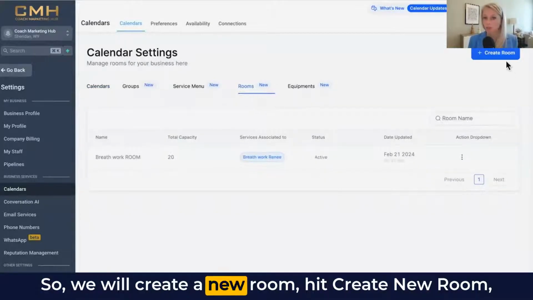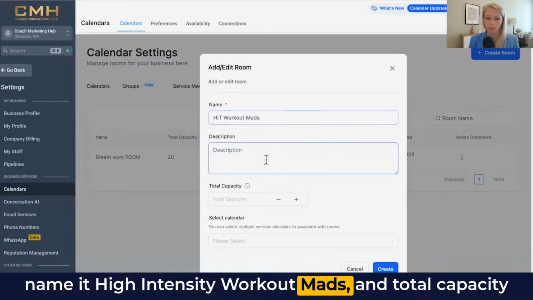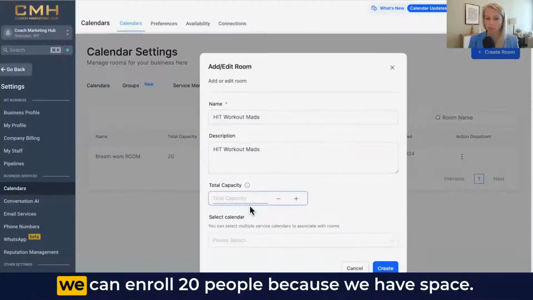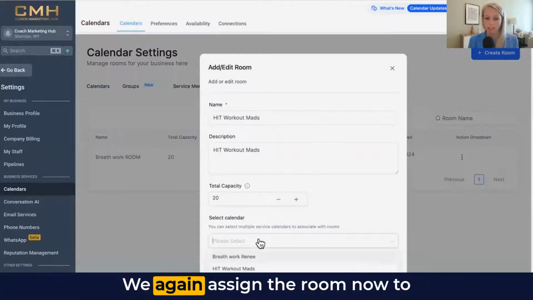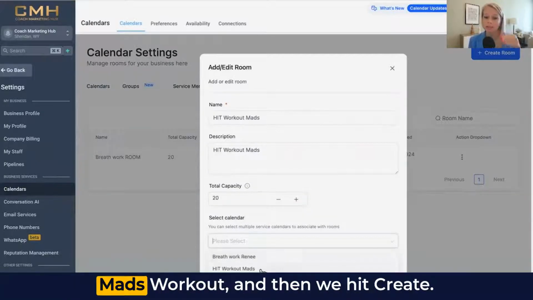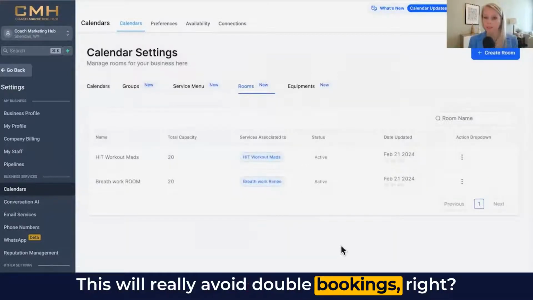So we will create a new room, hit create new room, name it high intensity workout Mads. And total capacity, we can enroll 20 people because we have space. We again assign the room now to Mads' workout, and then we hit create. This will really avoid double bookings, right?